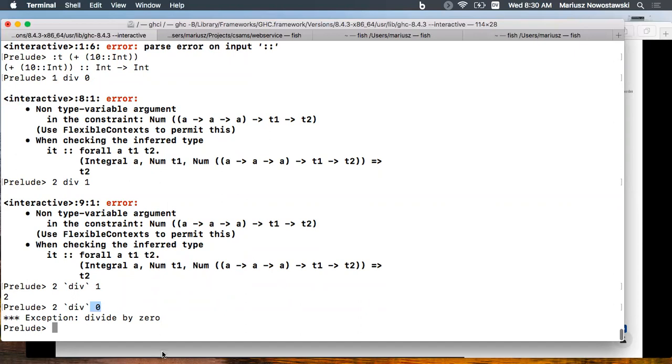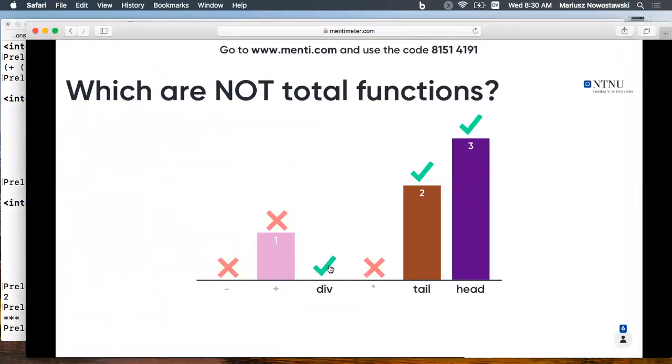So that's why div is not a total function. How about tail and head? When do tail and head blow up?